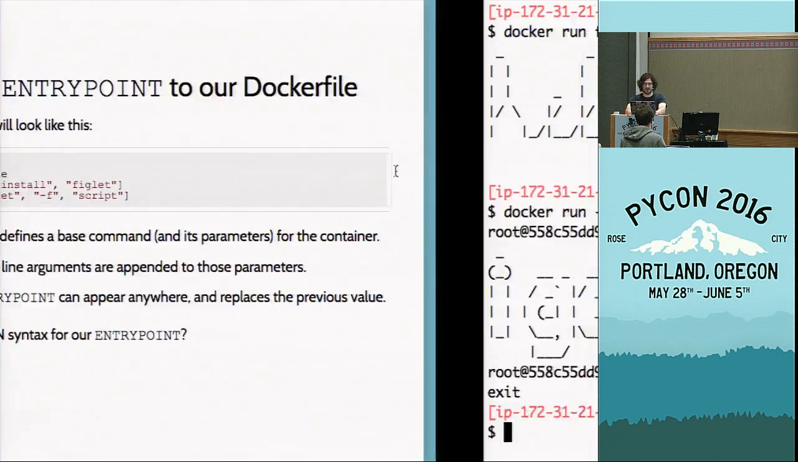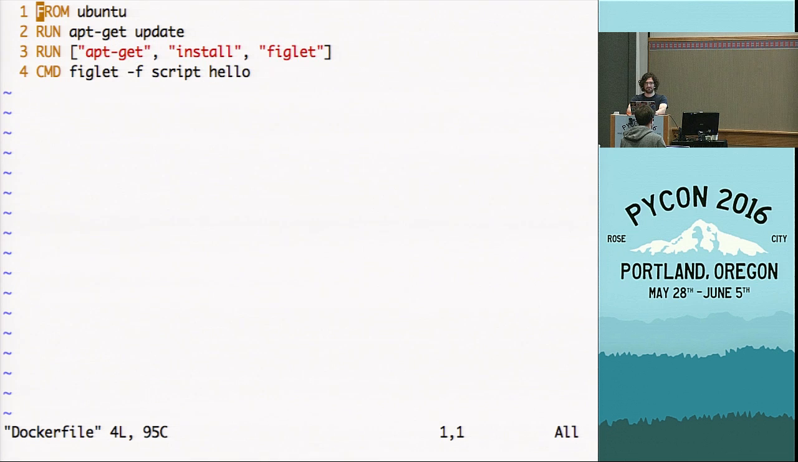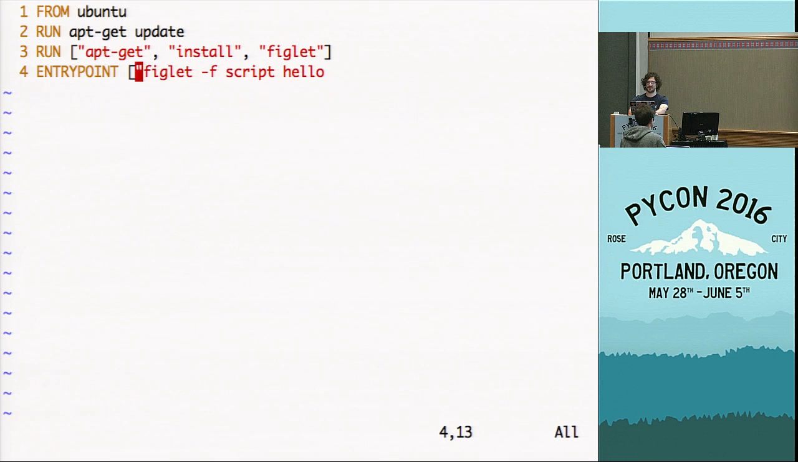So let's do that. So ENTRYPOINT, and the ENTRYPOINT has to be in JSON syntax. I will explain why in just a minute.